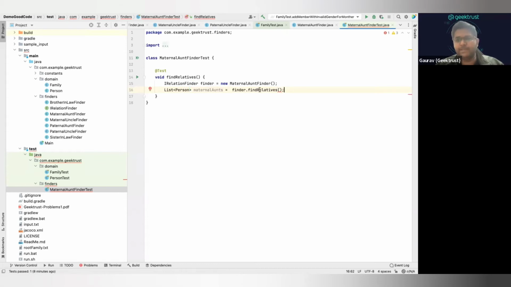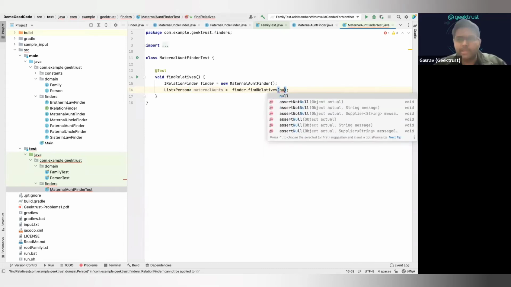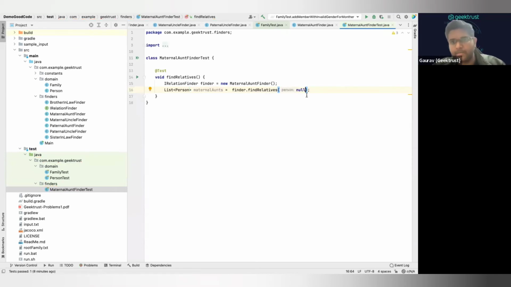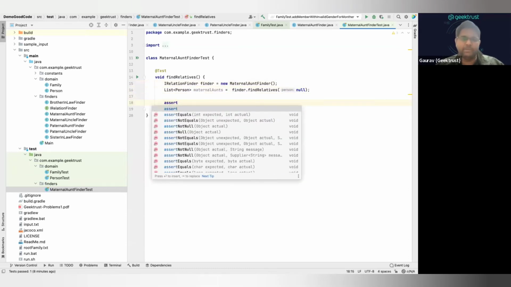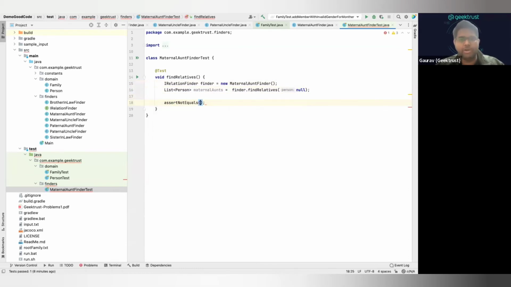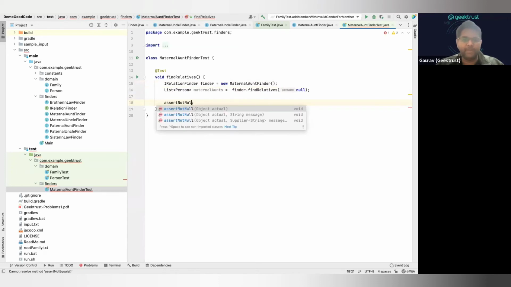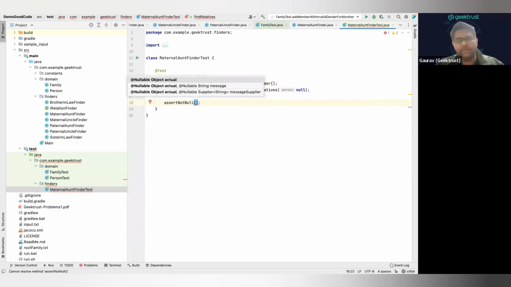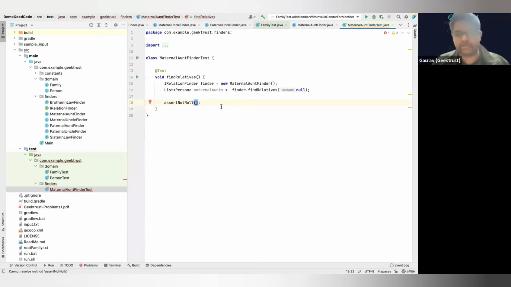Okay, so it expects me to pass it an input of person type, right? So I can actually pass null because an object can be null. So now what should I expect? Again, I should expect that the output should not be null for me. Same thing that we did in the previous test case. We are trying to see if the outcome of the method is not null, right? Because we don't want to see more null pointer exceptions come up. So let's quickly check that.